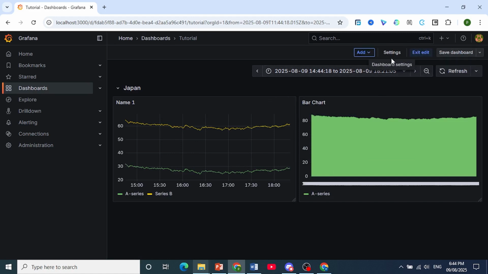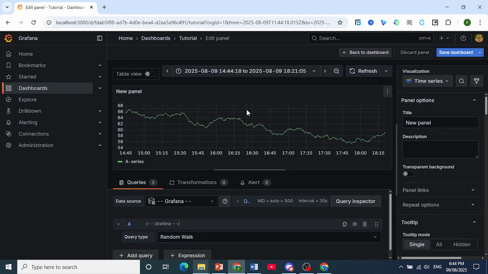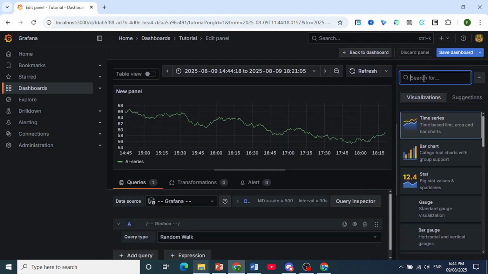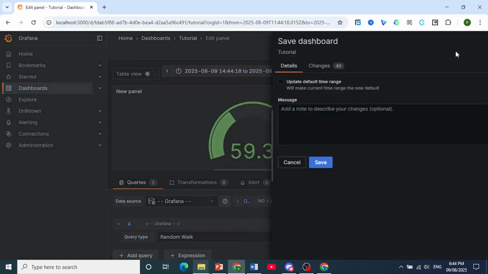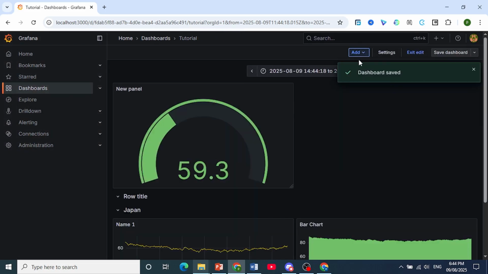So you can click here on edit and click add. And now we're bringing a row, right? And to add any panel to this row, I'll just go ahead and add a panel. So we'll click on add visualization. And let's just make this one a gauge, right? We'll just save this to our dashboard, save the changes, and then let's go back here.